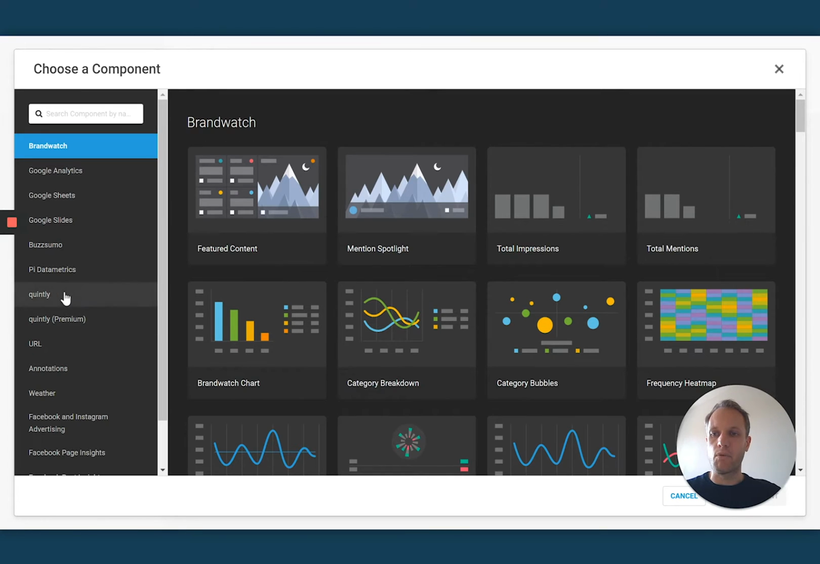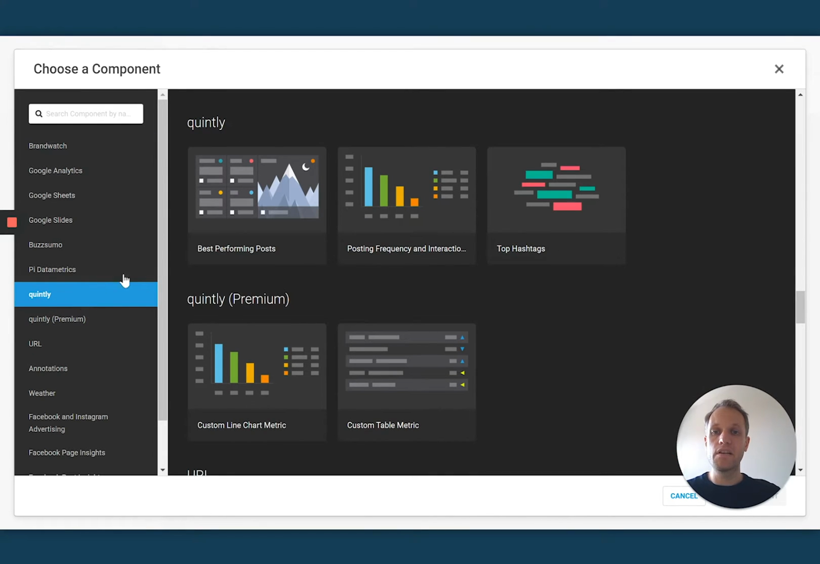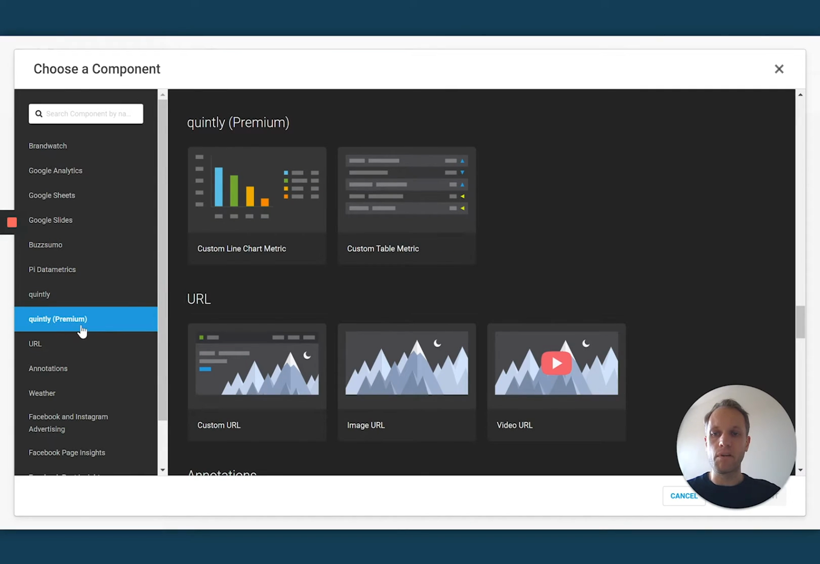One is just named Quintly here. You don't need a Quintly account for this one. We have pre-selected a couple of industries for which we can show you some data like the best performing posts or post frequencies, etc. And then the second one here is the Quintly Premium offering. For this, you actually need a Quintly account. And it also means you can bring the data from your Quintly account to Brandwatch Vizia as well.